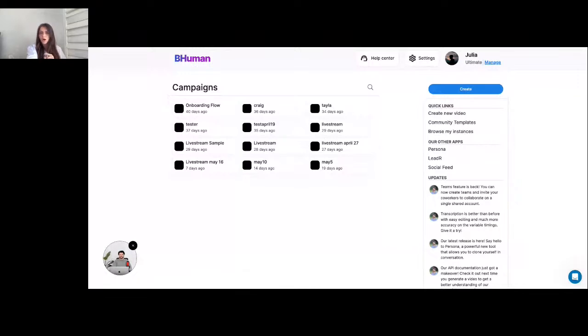Oh, someone asked, is it possible to link this with Go High Level? Yes, 100%. I don't know a tutorial on that, but if you email me after, I'll send it to you because I think I have a tutorial on that, like a link that I can send you. So email help@bhuman.ai after. I'll send it to you.